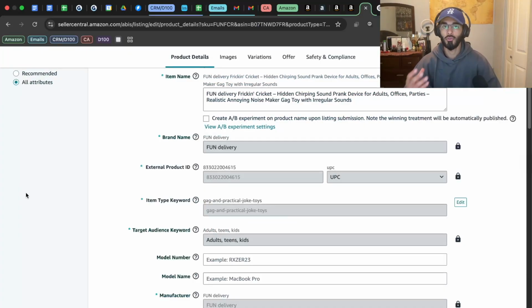Now, let's say you don't have any of those 3 issues. Let's get on to the next level. One of the main things is you want to go into your actual listing and hit edit listing. And let's have a look on the back end. The main thing we're trying to have a look at is item type keyword.